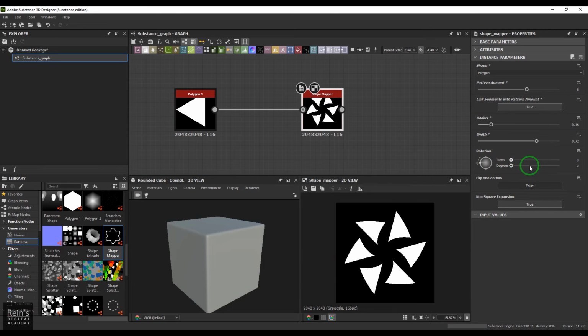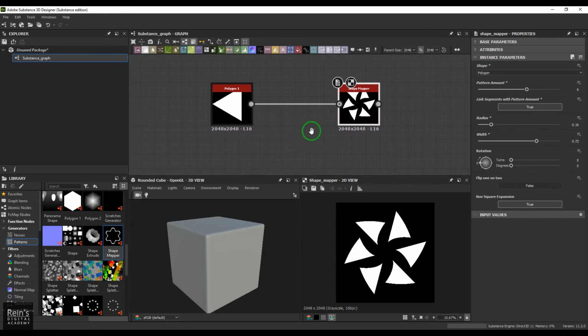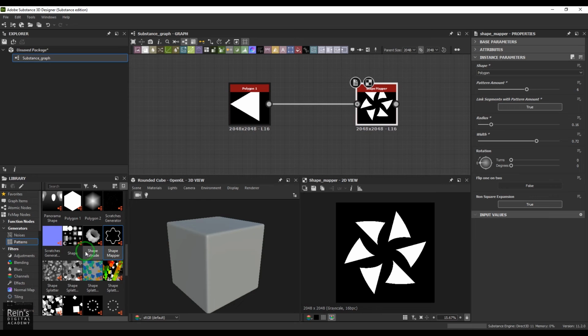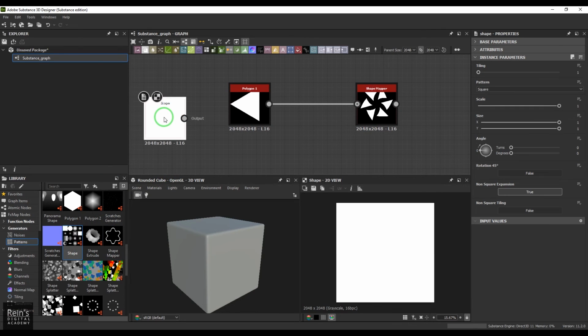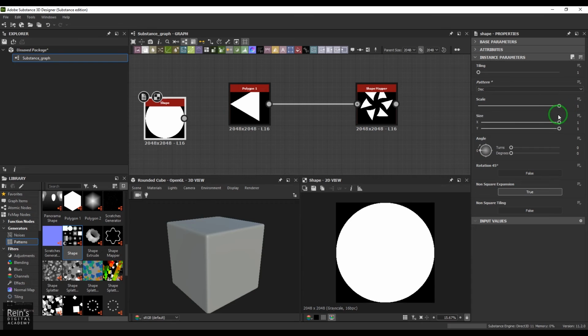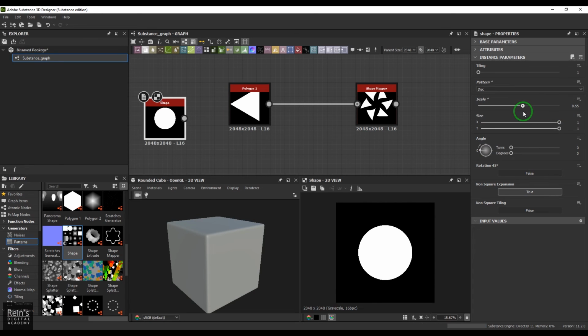So we have flip 1 on 2, and right now you're not able to see any difference. For that I'm going to take a unique shape. Let's take a shape node, just drag it there, and then we have different types of shapes. Let me choose a disk and then control the size there.